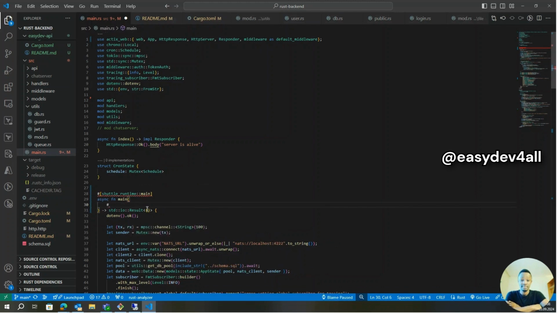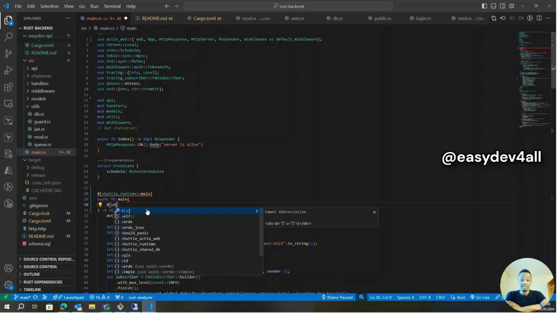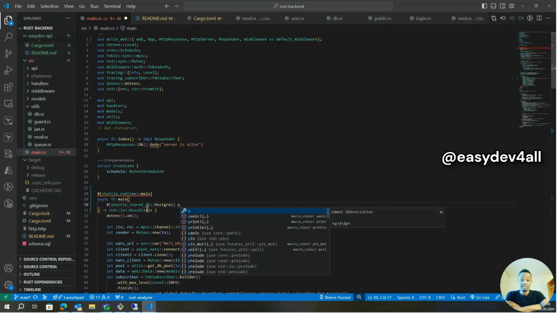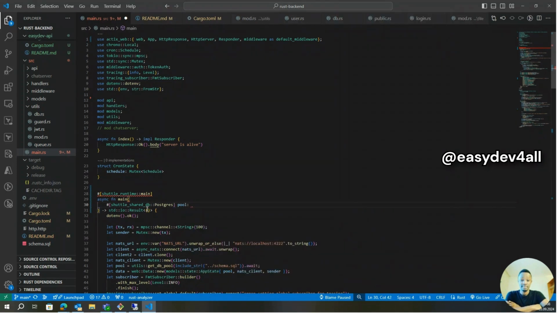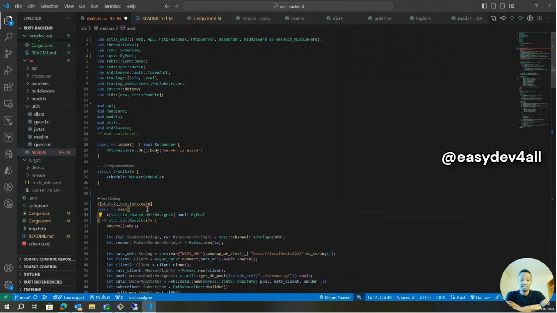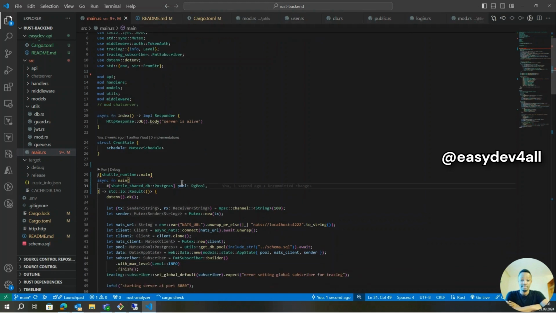And to do that, I will simply need to provide in here an argument. And the argument I would like to provide here would come from shuttle shared DB. And I can say, of course, Postgres. And then the argument's name would, of course, be pool. And this would be of type PgPool. This one. And that's really more or less what I would like to provide.